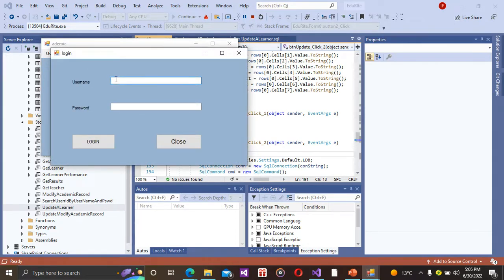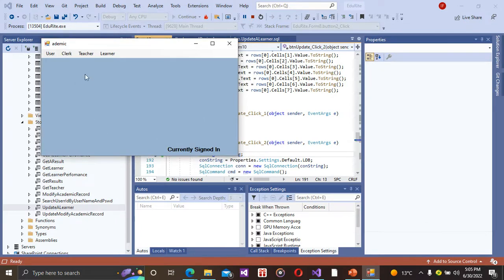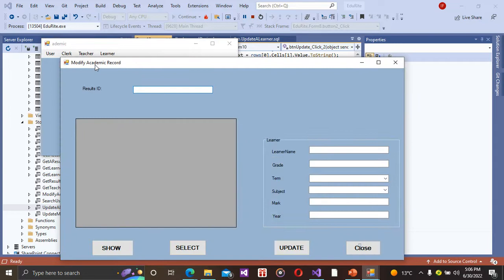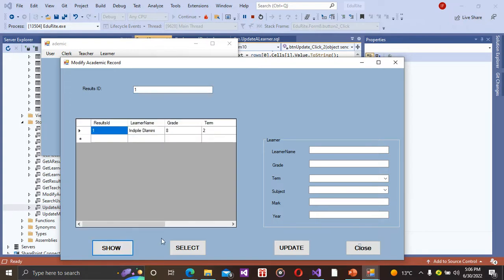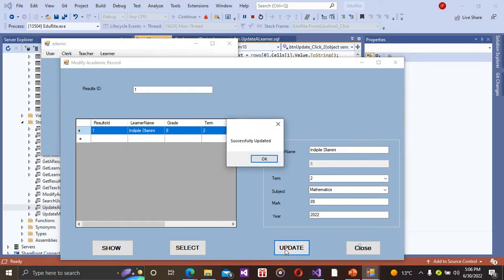Let's say simple, simple, then log in. As a teacher, I'll go here and modify a student, let's say one student. I'll choose learner ID one and press show. I will select here and say select. Let's say I want to change the independent marks, it's not 76, it's 89, then I'll say update. So it's successfully updated. After that we'll close.